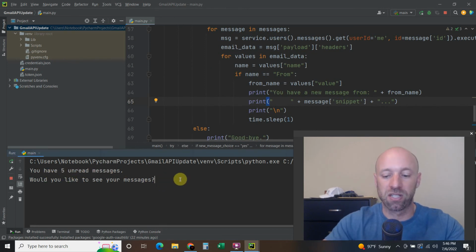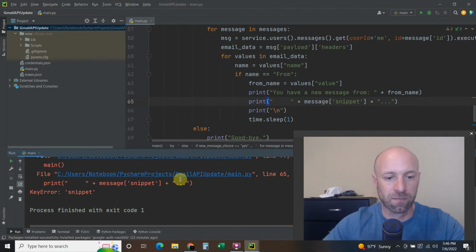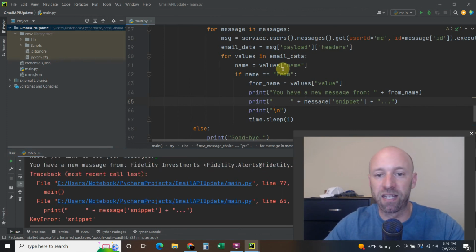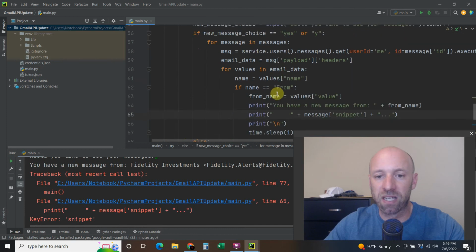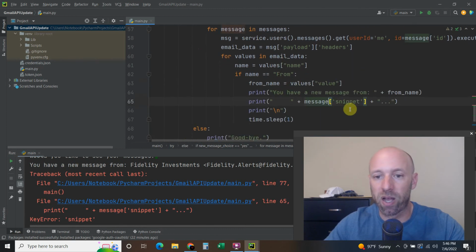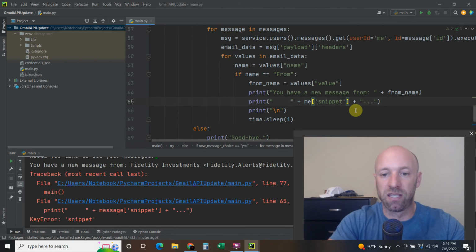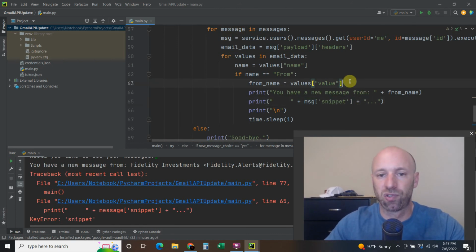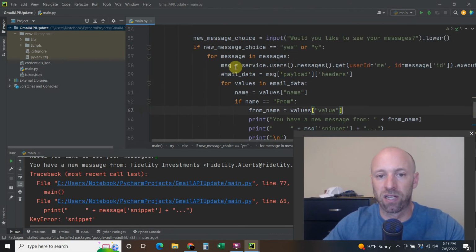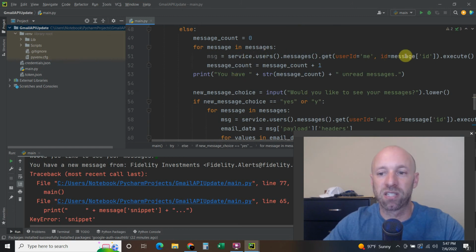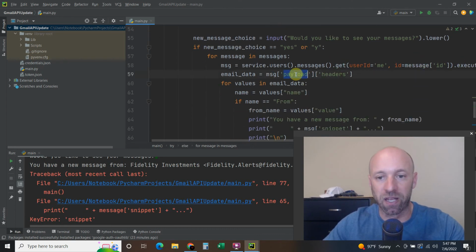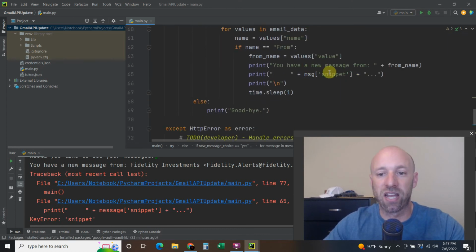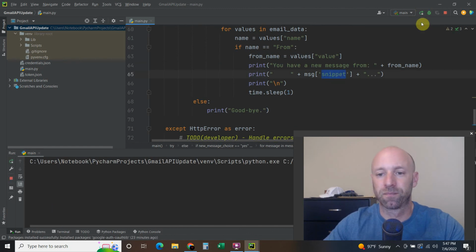Would you like to see your messages? Yes. Okay, now snippet doesn't work, and that's because I changed that as well. So that should be MSG. Right, so we're doing the same thing up here, but instead of just getting the IDs, or I'm sorry, instead of just counting how many, now we're extracting data from it. So now I had to change this snippet right here.